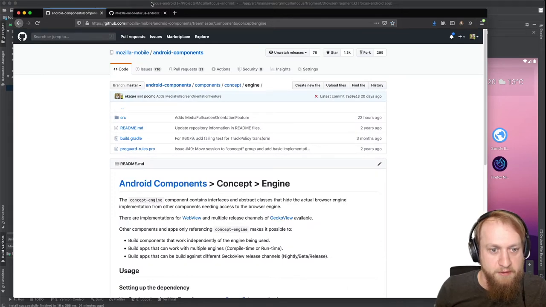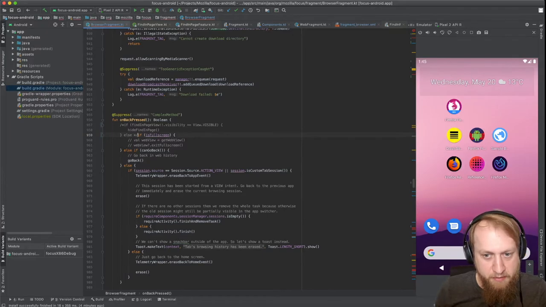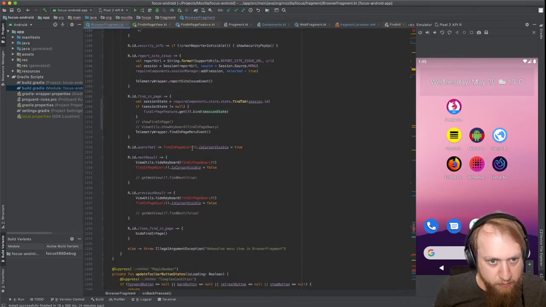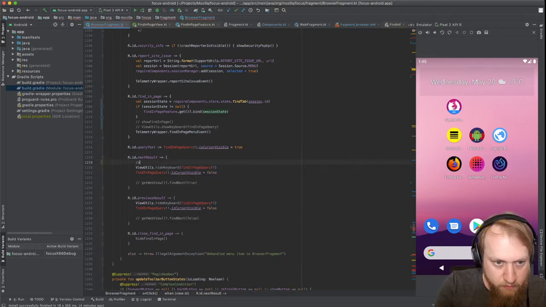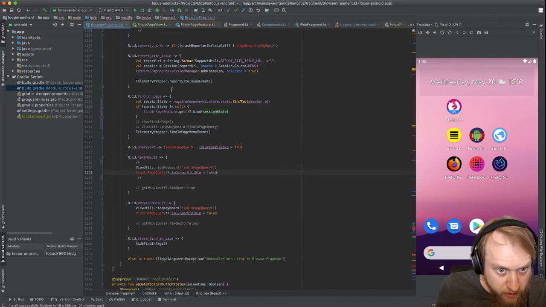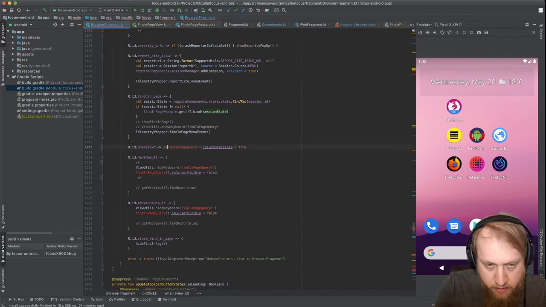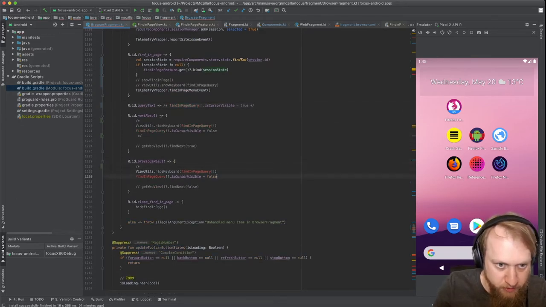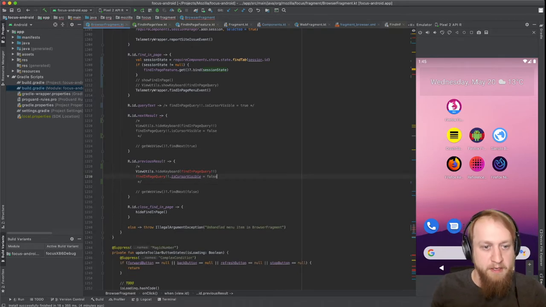So, back to the current state. We did integrate the component, but we still need to make it work. And right now I'm removing all the old stuff that was still referencing the old code. Those here look like all the click handlers for buttons. They are all living in the fragment, which makes the fragment huge, so it will be super nice to get rid of all of this code in here, which will make the browser fragment much simpler.